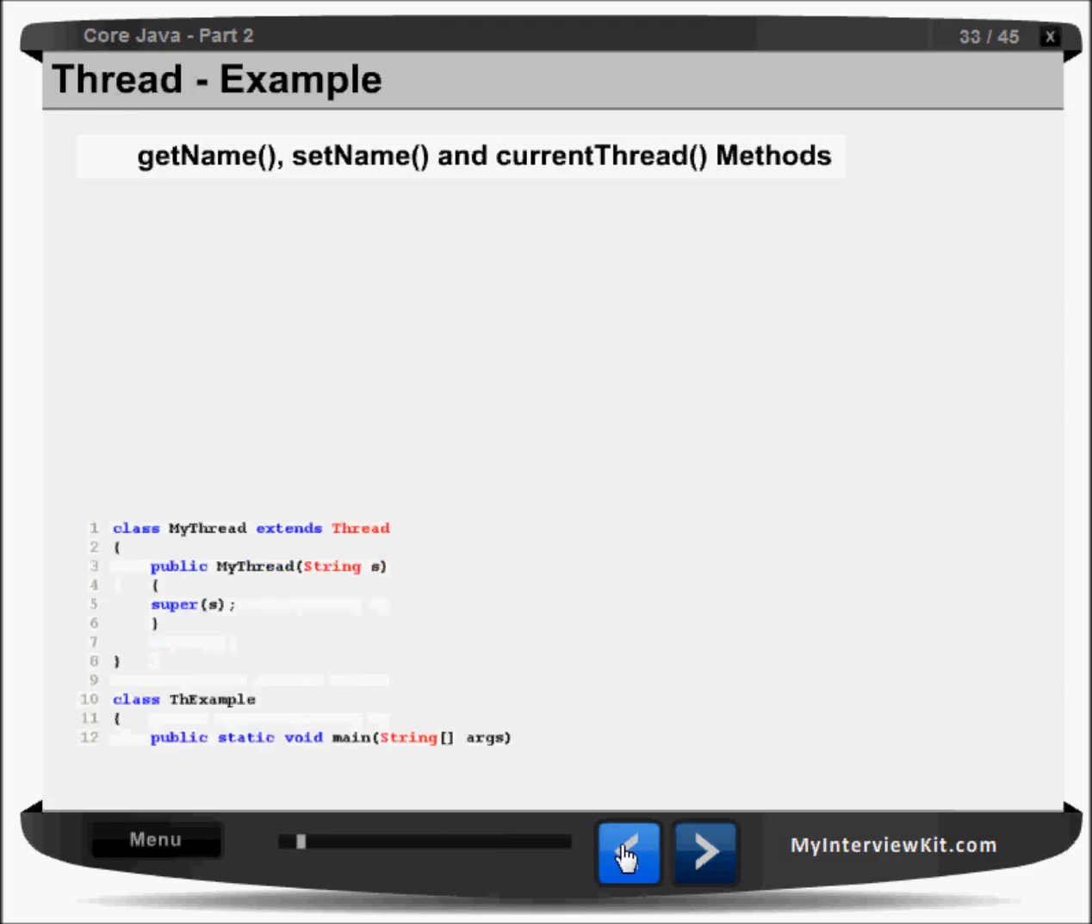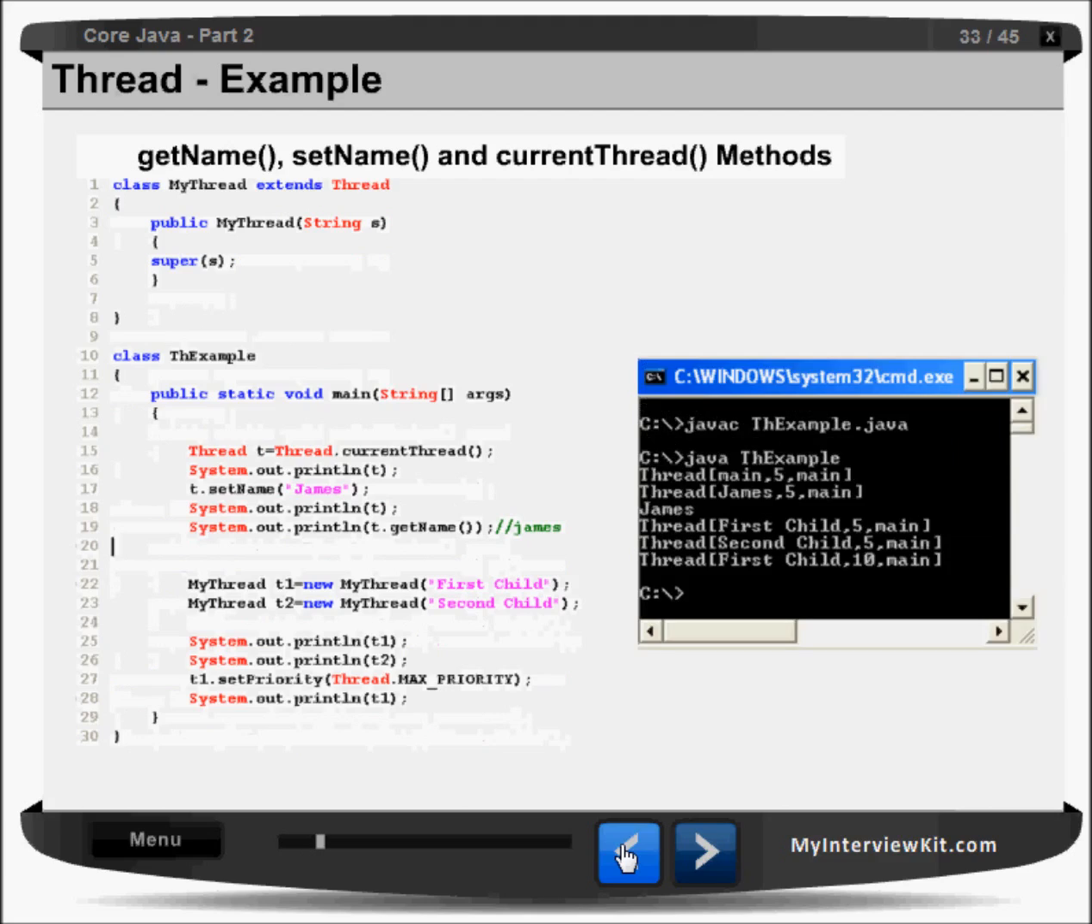Now look at this example. It's a very good example to understand the thread, thread group and thread name.